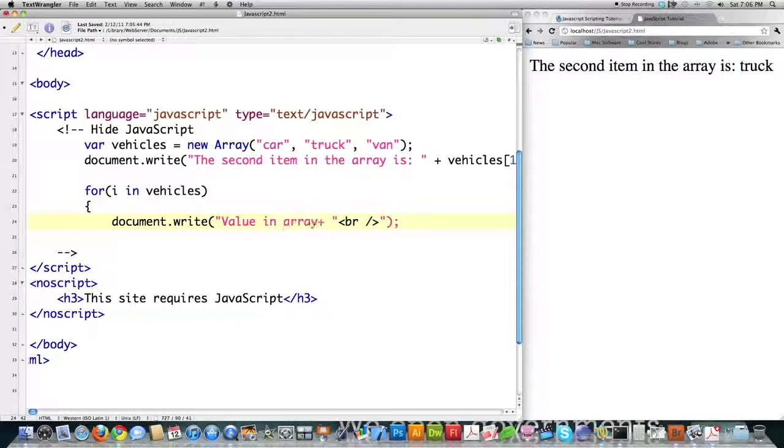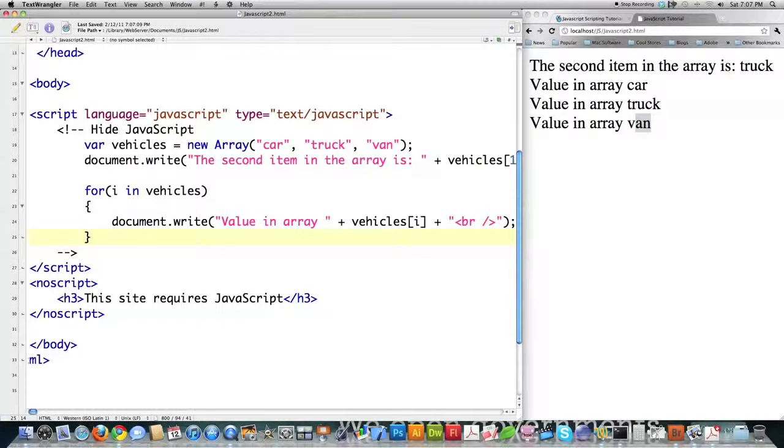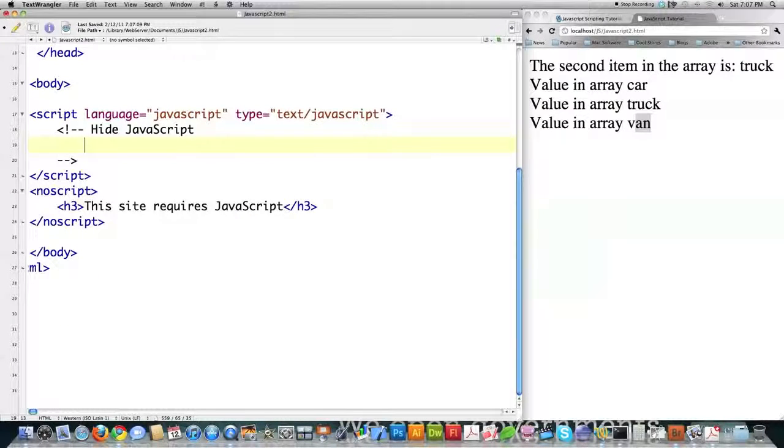So in array, and then I'm going to follow that with a plus sign, vehicles. And again, here I'm going to put the value of i. This is going to start off with the value of 0, and then go to 1, and then go to 2 for each of the different values in the array. And it's going to do that automatically because that's what this for in statement does for you. And you can see right here, it's exactly what it did. Printed out the first indexed value, the second indexed value, and the third indexed value right to screen. So now you know the basics of creating arrays, finding values in arrays, and cycling through arrays.